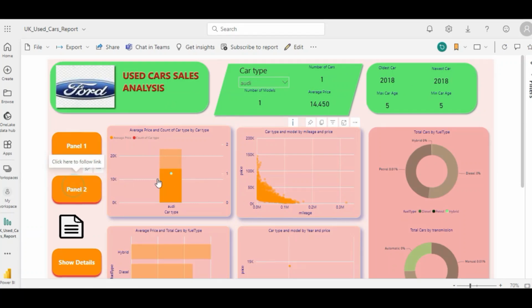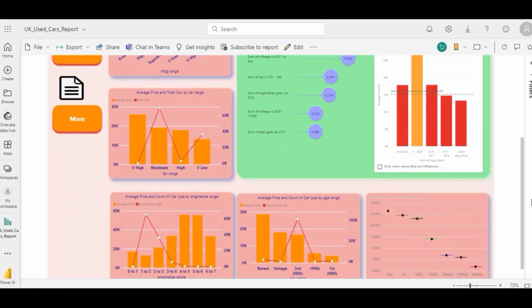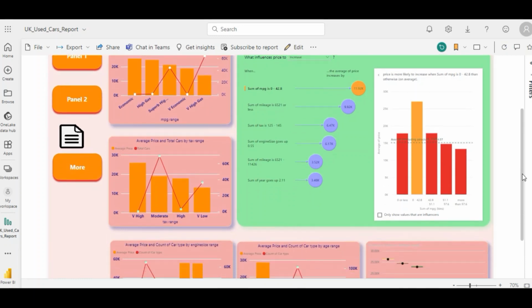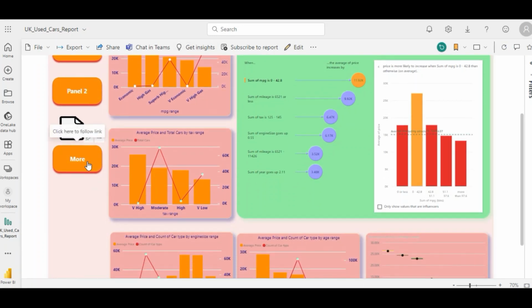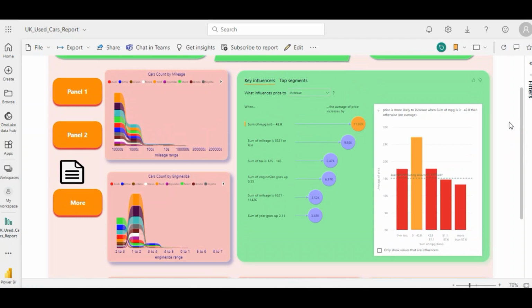Then we can go to panel 2. Panel 2 does not have the show more. I didn't add it because I didn't see any need for it, since most of them are grouped. And we have this more button. This panel 2 is like a panel 2 and 3. If you want to see the third part of panel 2, it doesn't change the key performance index. The key influencer plot does not change, but these other plots change.